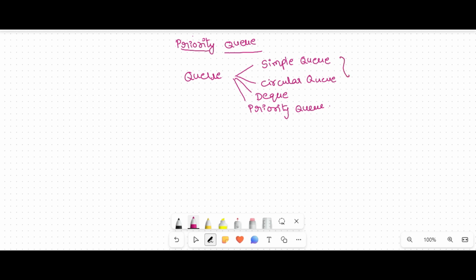All these I already discussed in previous videos: simple queue, circular queue, DQ data structure. Now we are going to discuss this priority queue. Generally, queue data structure means first in, first out. We discussed applications also, like scheduling algorithms, routing algorithms, ticket reservation counters. All these things are applications of queue data structure. That also we discussed. So now, what is this priority queue?